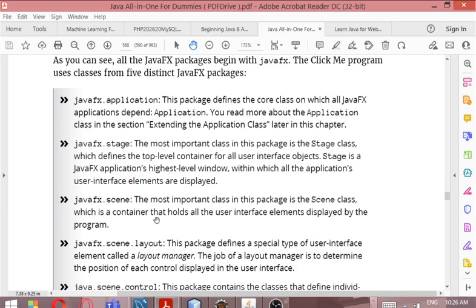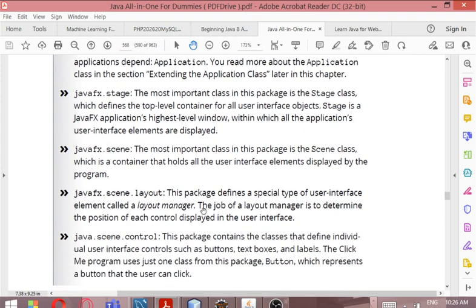The JavaFX scene: the most important class in this package is the Scene class, which is the container that holds all the interface elements displayed by the program. So the scene is on the stage. The scene contains the controls, and then you paste the scene on the stage. And then we have layout.